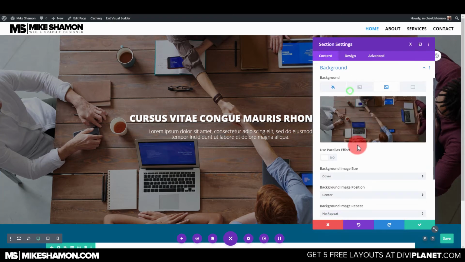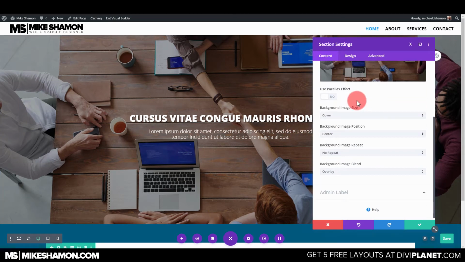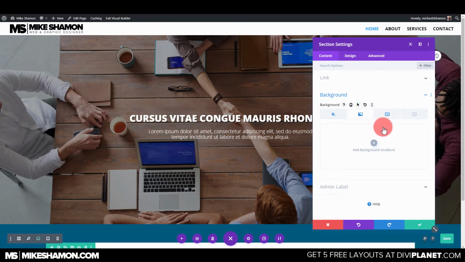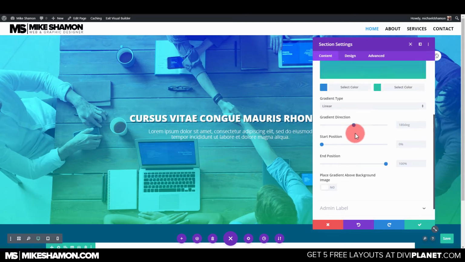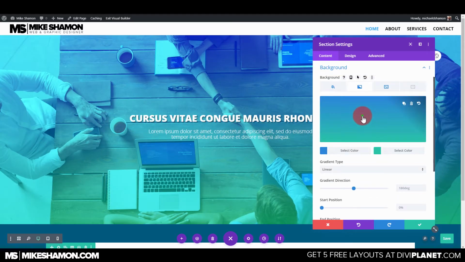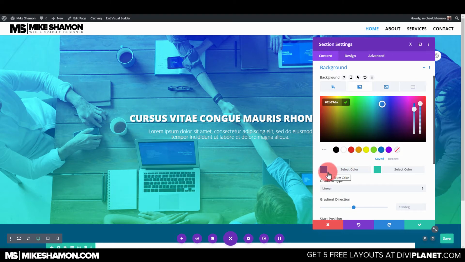Now let's see if we can do a gradient on this. Okay, now what we're going to do is take this color that we have down the bottom there.